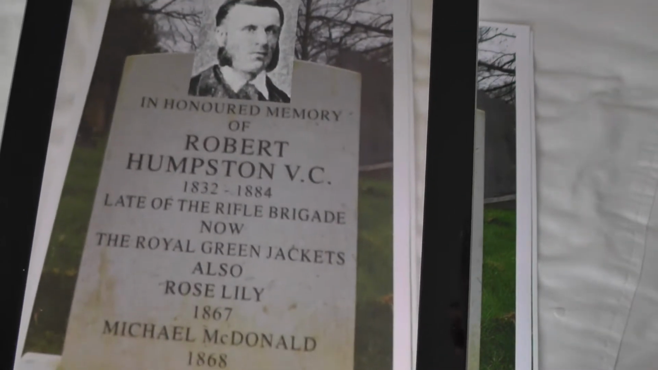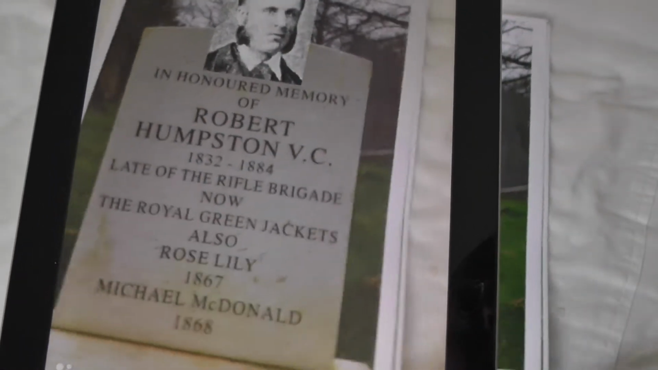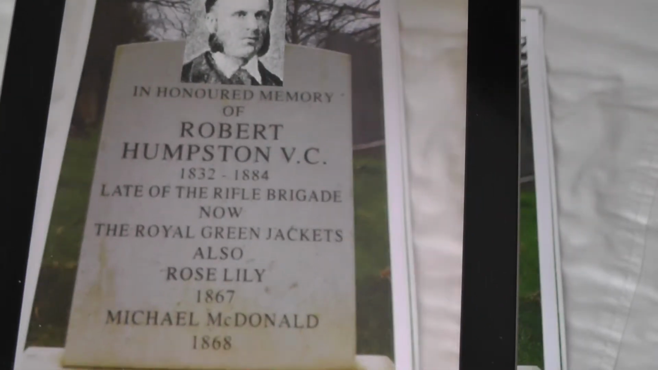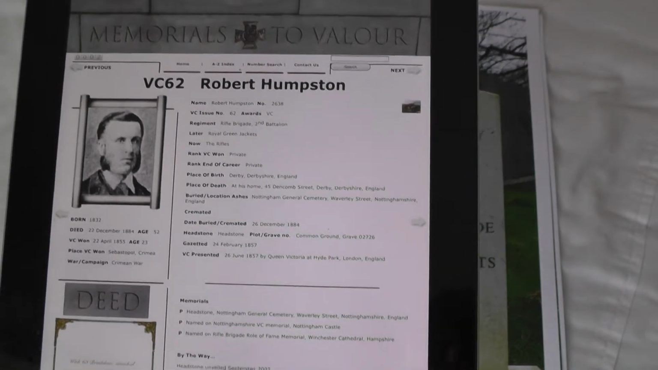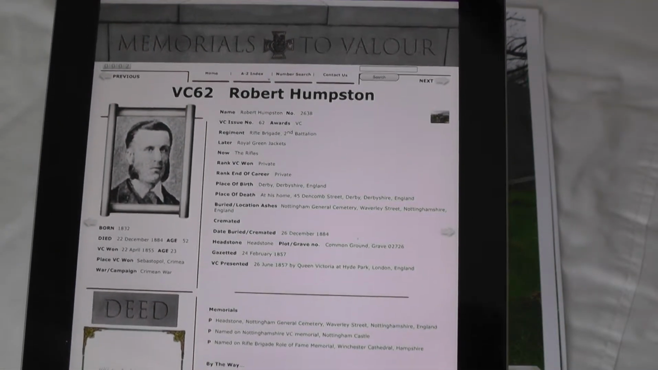Now we've got an image of Robert Humston VC. And in this instance, what I've done is I've also used the overlay as a trigger. I can tap on it. It now takes me through to a web page that tells me more about this particular person.